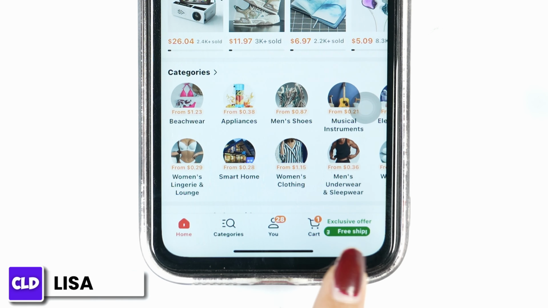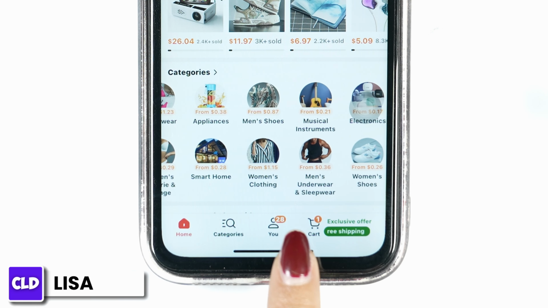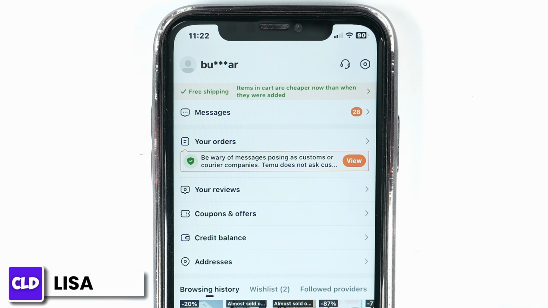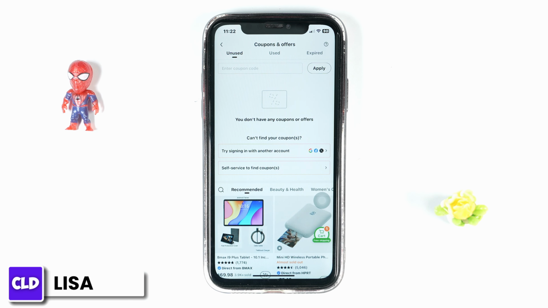Now at the bottom, you're going to find different options. Click on the option of View. Over here, you're going to find different options. Now navigate to the option of Coupons and Offers. Click on it. Now from this page, you can easily enter your Temu account's referral code.